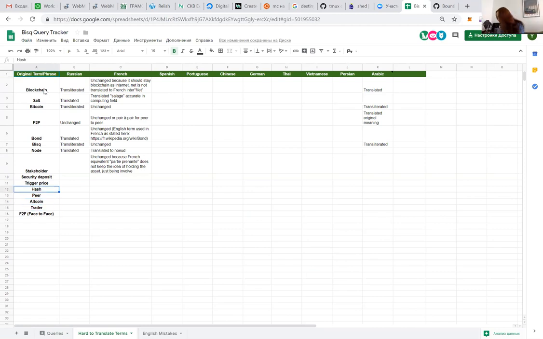But yes, these terms could be included in the style guides with more details on how to treat them, whether they should be translated or not. It depends from language to language. For example, for French, Bitcoin is unchanged. For Russian, it's transliterated. You don't translate it, we just convey it how it sounds in Russian, and so on.